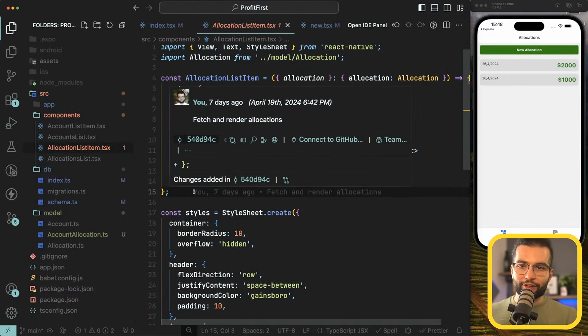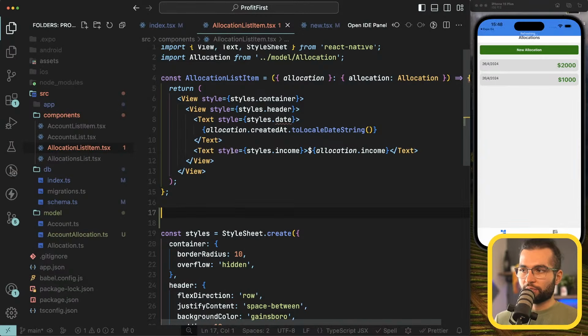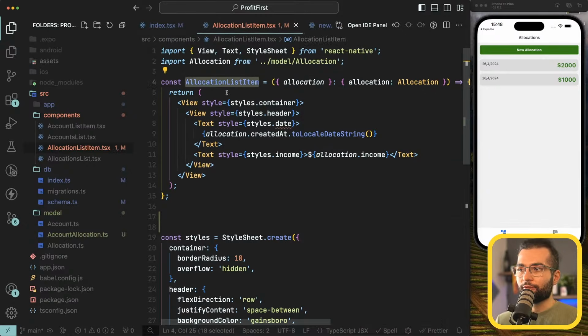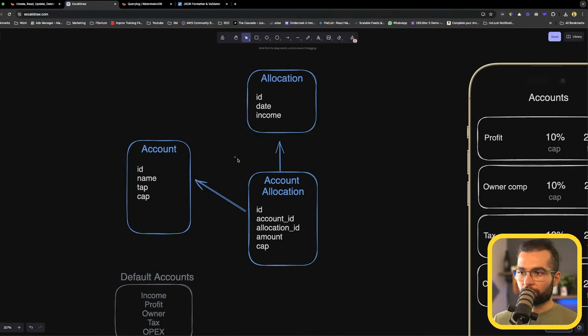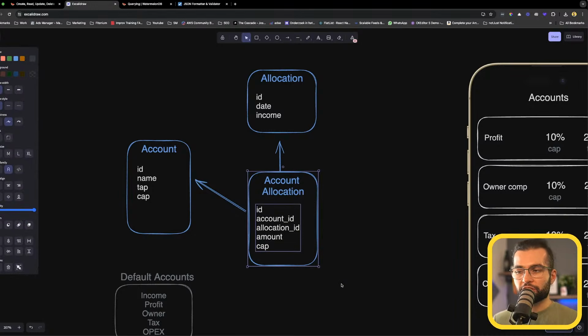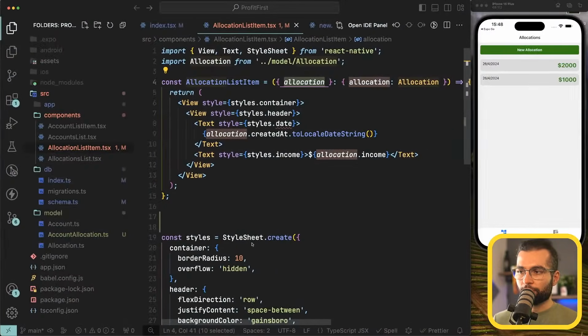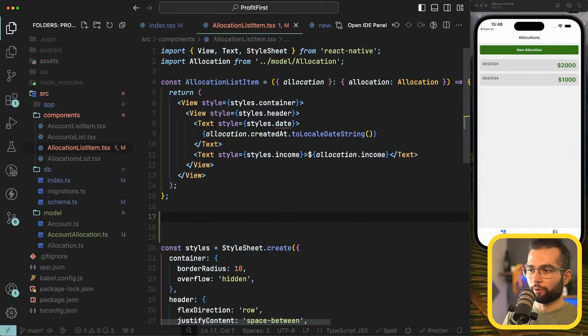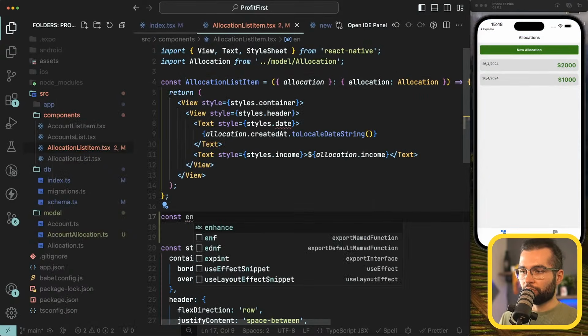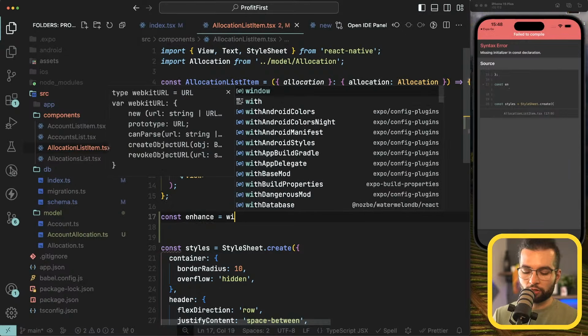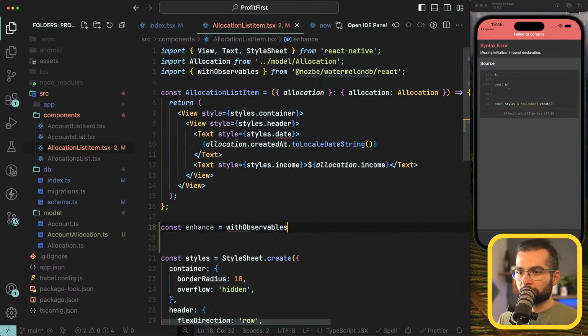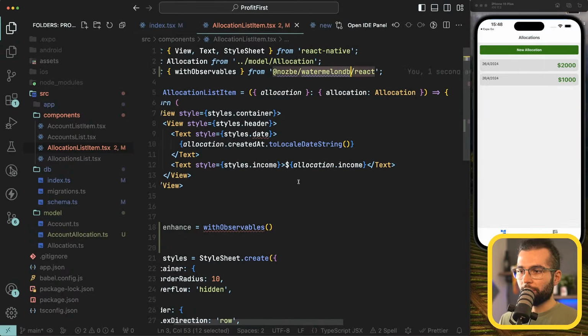So if you didn't check the previous episode, we learned more about this with observables. In order to make this allocation list item react to changes when something happens on the allocation, and also fetch for one allocation all the account allocations that are related to it, we're going to need the withObservables. So that's going to be defined using const enhance equal withObservables from WatermelonDB.